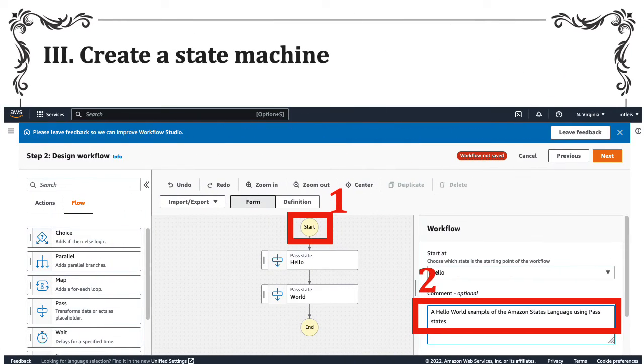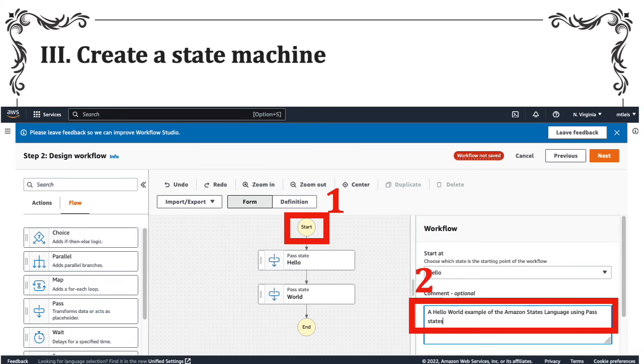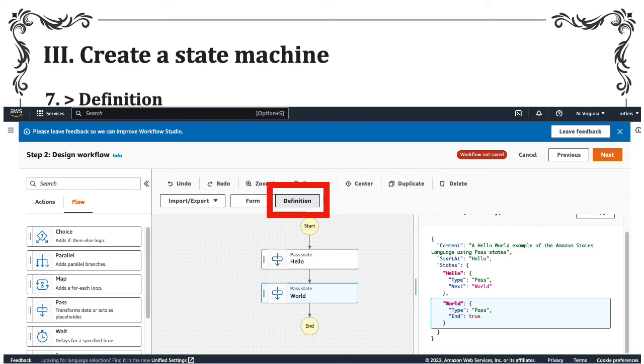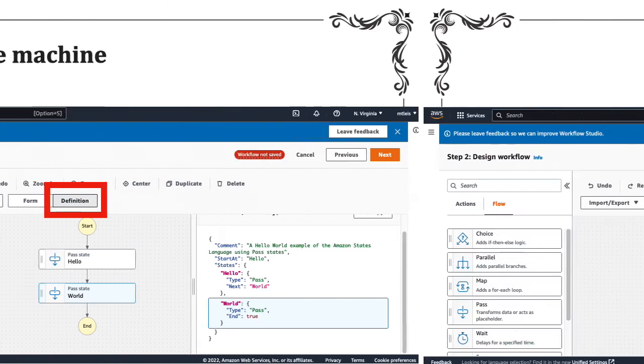Let's also edit the comment field of our state machine. Click on the start node, and to the right, marked by number 2 in red, I added a description for my state machine. Click on Definition to review the workflow of the state machine. Note the JSON text to the right of the screen. Observe the comment we have just edited, and note the selected state is also selected in the JSON file.